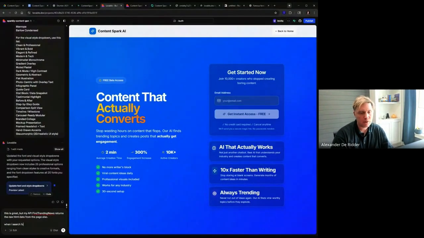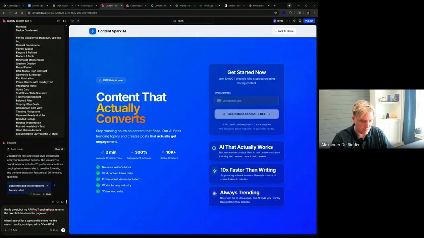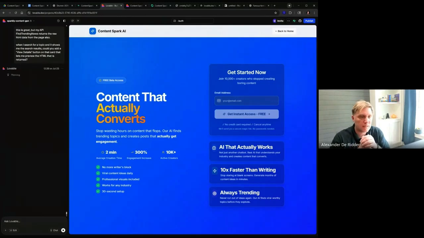When I search for a topic, it shows me the search results. Could you add a few details, something on that card that lets me preview the HTML that is returned? Okay, I'm just going to try it to see what happens. I can always restore it later.